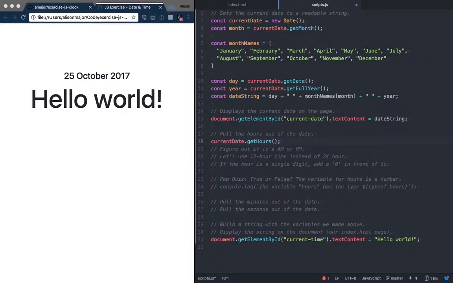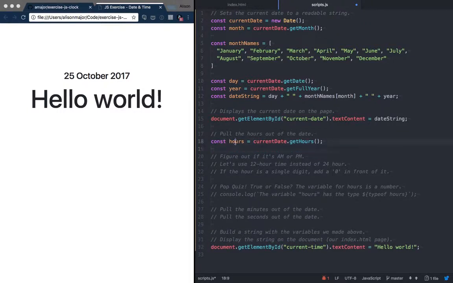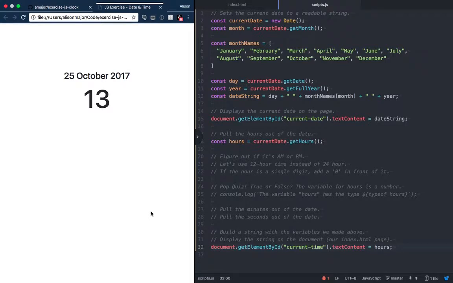Okay, and we want to set this to a value that we can reuse. So we're going to create a constant called hours, and we're going to set it to that. And now that we've got a constant that we can use, let's go ahead and replace Hello World with hours, just so we can see what it looks like. All right, so it's 13, which, if you know, is in a 24-hour clock, that's 1 o'clock.